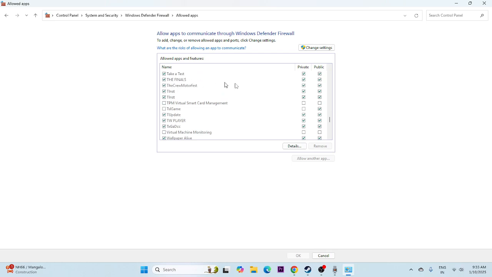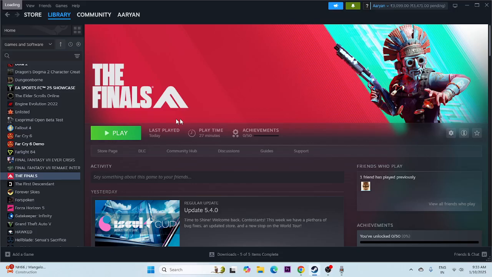Okay, so The Finals is added. Make sure you put a check on both the boxes, that is private and public. Both have to be checked. And once everything is set, just close this and try to launch the game. And also make sure you disable the Steam overlay.